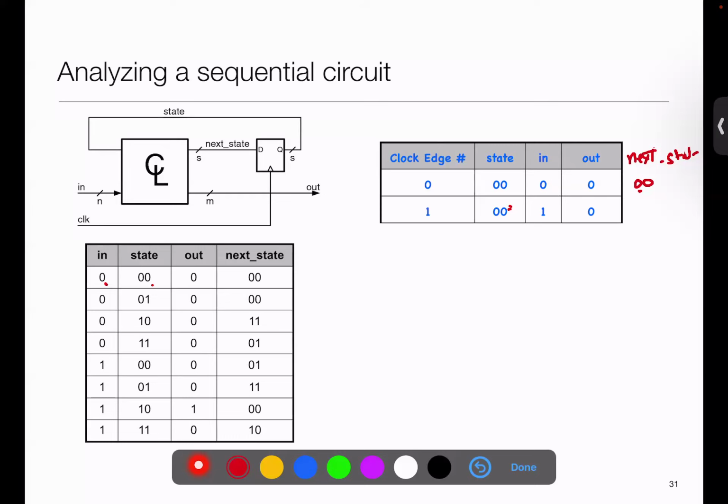But let's say now input is 1. So now we have 0, 0, 1. So 0, 0, 1. So we are in this row. Right? Input is 1 and state is 0, 0. So output is 0. But next state is 0, 1. So now, as you might guess, in the next clock tick, state becomes 0, 1, right? This goes out here. And let's say input remains unchanged, 1.